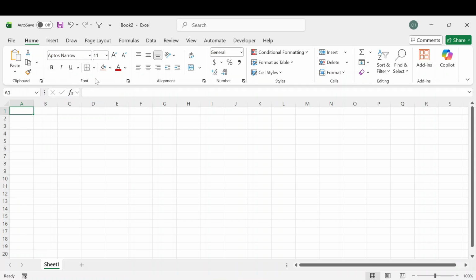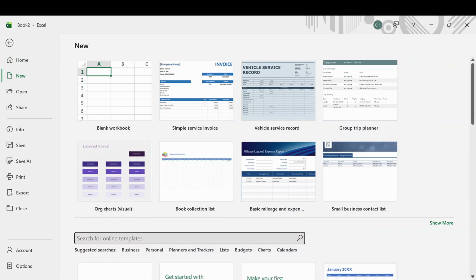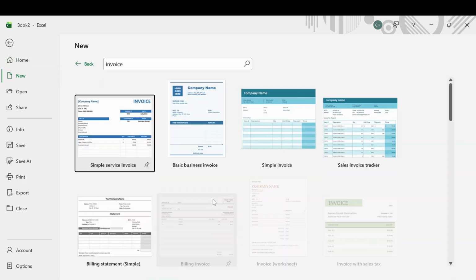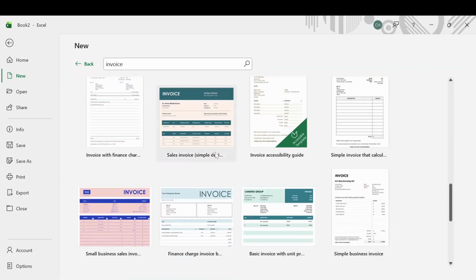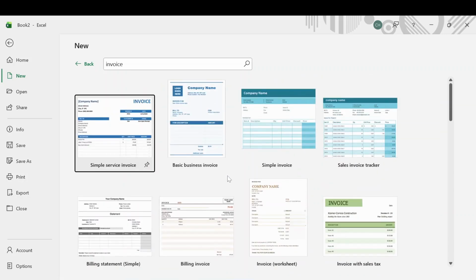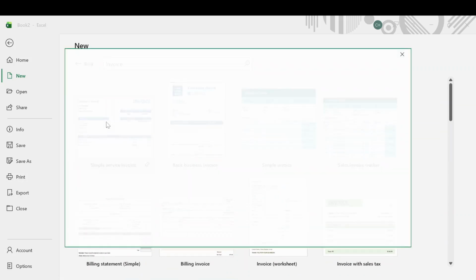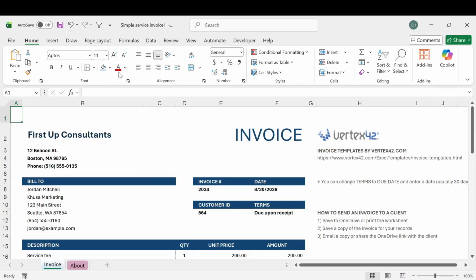So basically what you need to do is open up Excel. When you go up to the File ribbon here and hit New, down here at the search bar, just go ahead and search invoice. And there are plenty of different invoice templates that you can choose from. Find one that best fits you. We'll just select this first one here and we'll go ahead and hit create. That's going to bring up this new worksheet.